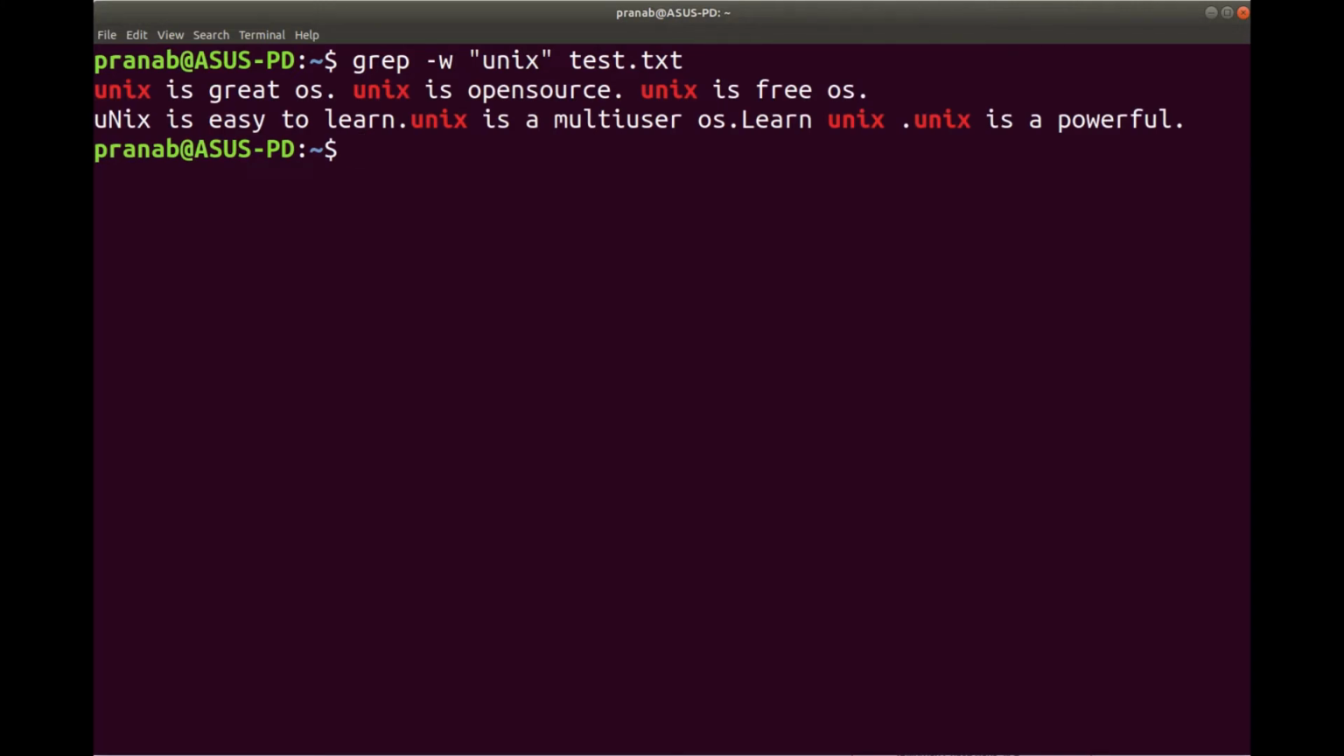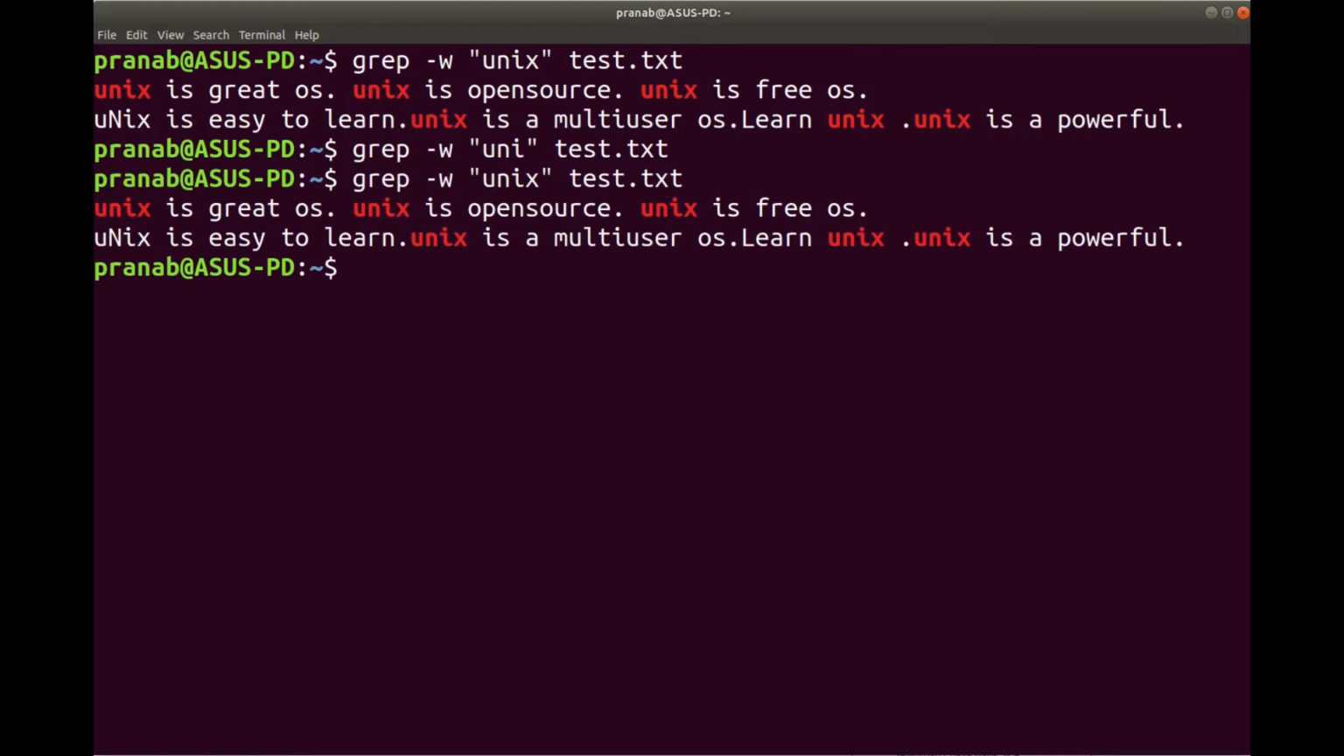So if you see, it has matched the word Unix. So -w will match only the word Unix. If I change it to UNI and search it, you will see it did not find anything, because it will search for a complete word which contains these 4 letters, UNIX. When I search with Unix, it displays this particular line. So it will match only the whole word.